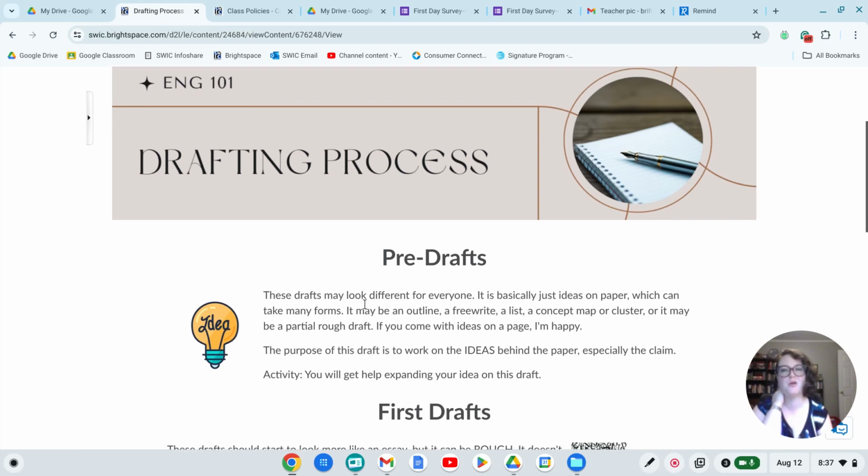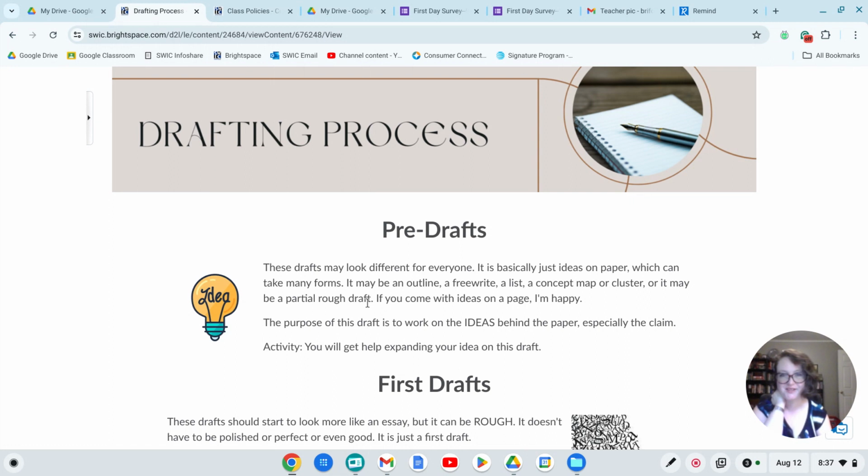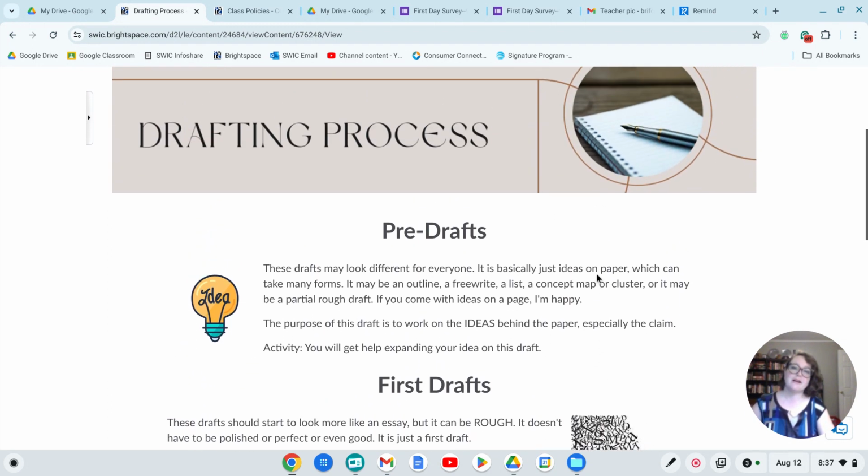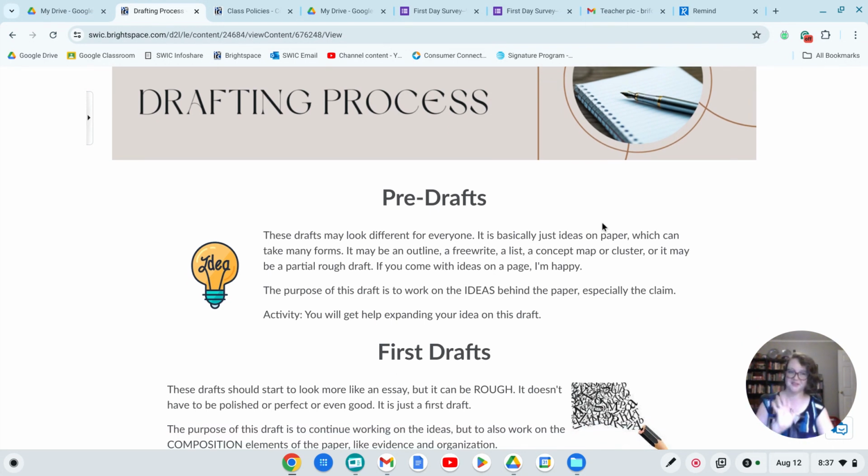I want to talk to you about the drafting process for this class. You may have encountered a drafting process that's similar to this before, but you may not have, so I want to go over it. You'll be writing 4 essays for this class, and each essay will have 4 different drafts, okay? And that may seem daunting, but I promise that it's not. So, it's okay.